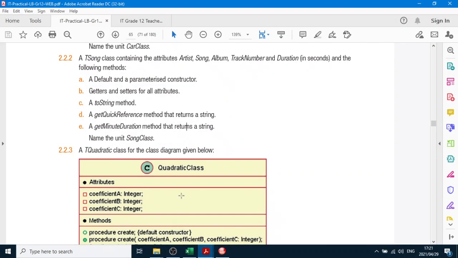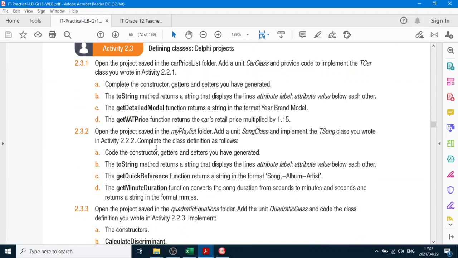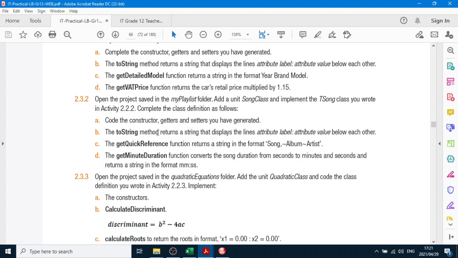Right, now we're going to move down to page 66 and 2.3.2, and we're opening that. Okay, we've got our class definition. We've done the getters and setters, and they're telling us about the toString method. The toString method returns a string that displays the attribute lines, attribute label and attribute value below each other. Okay, right, below each other.